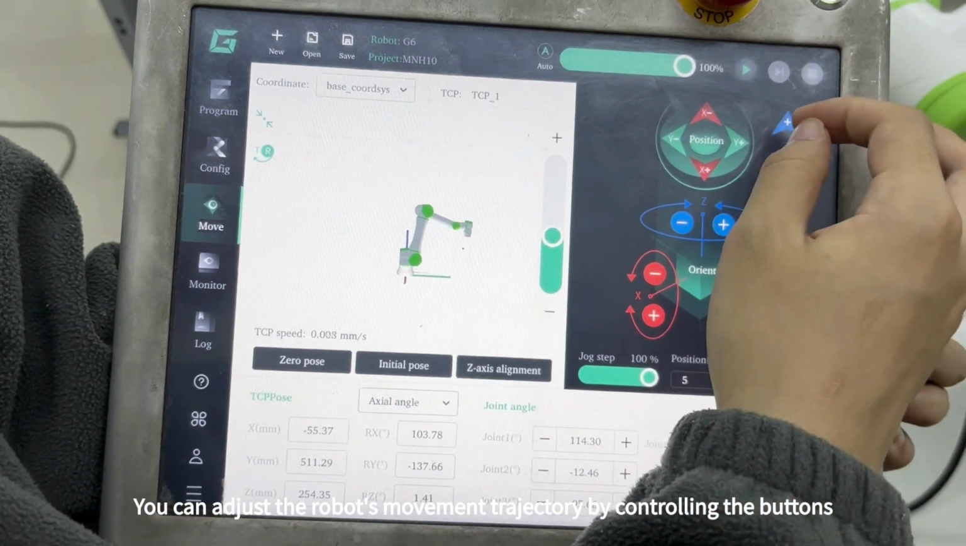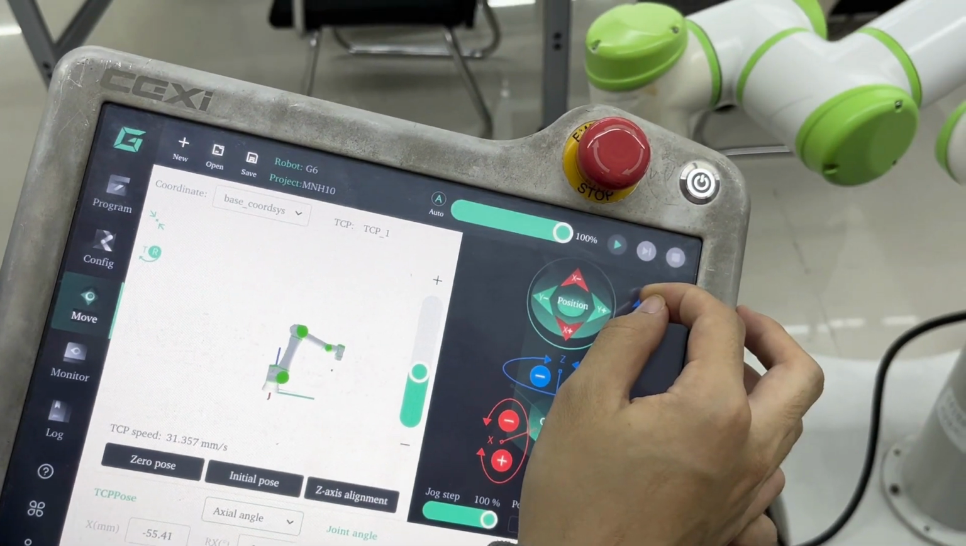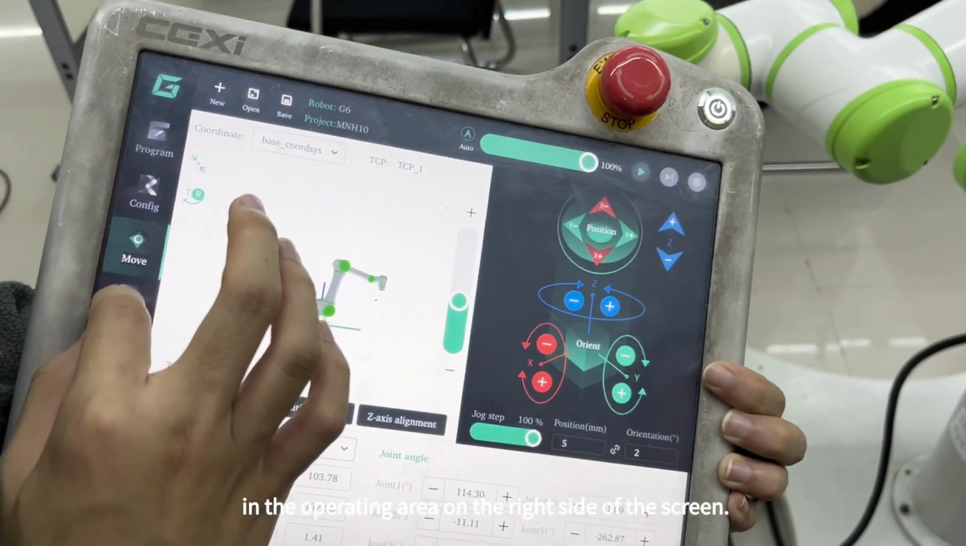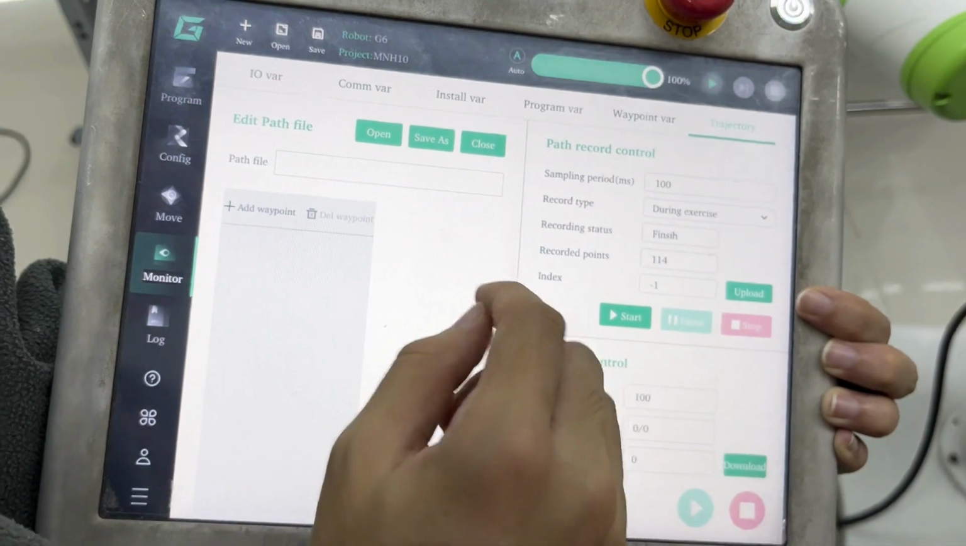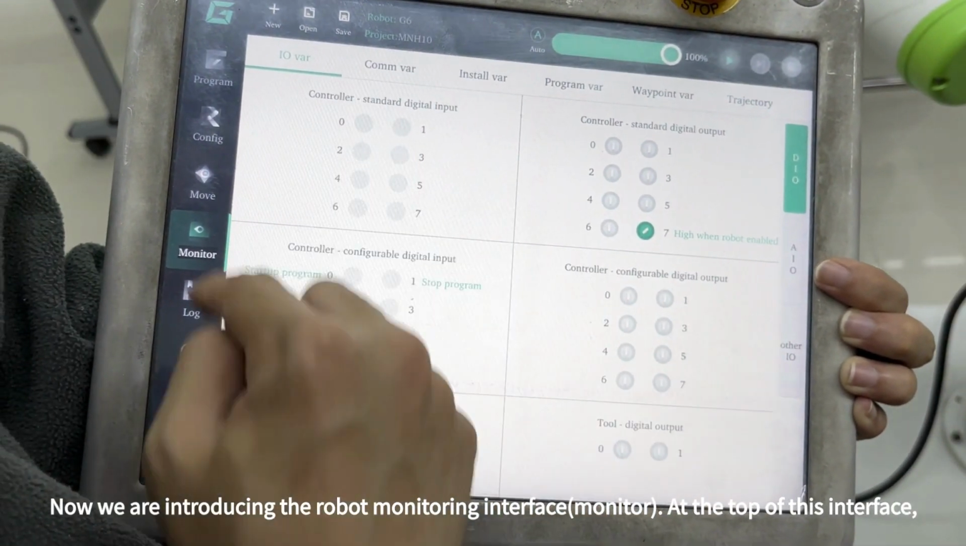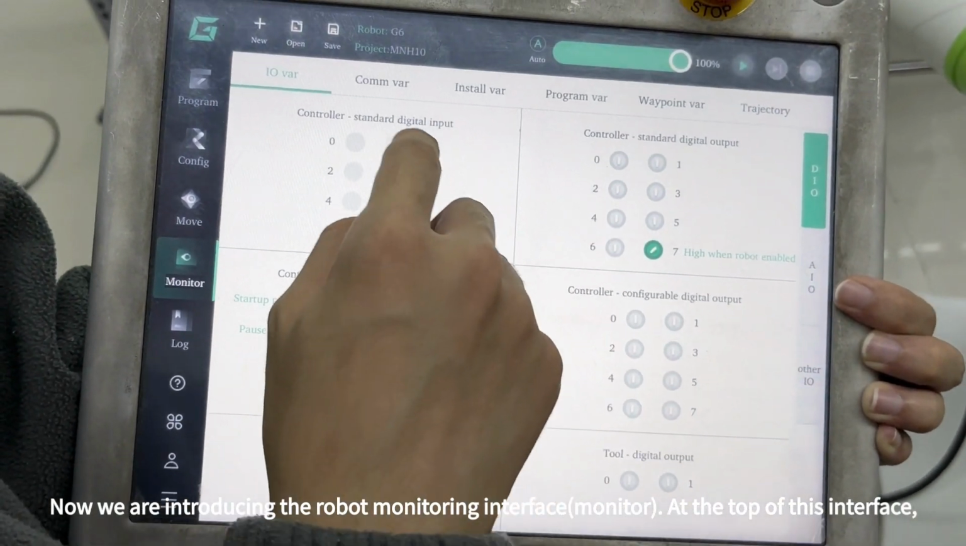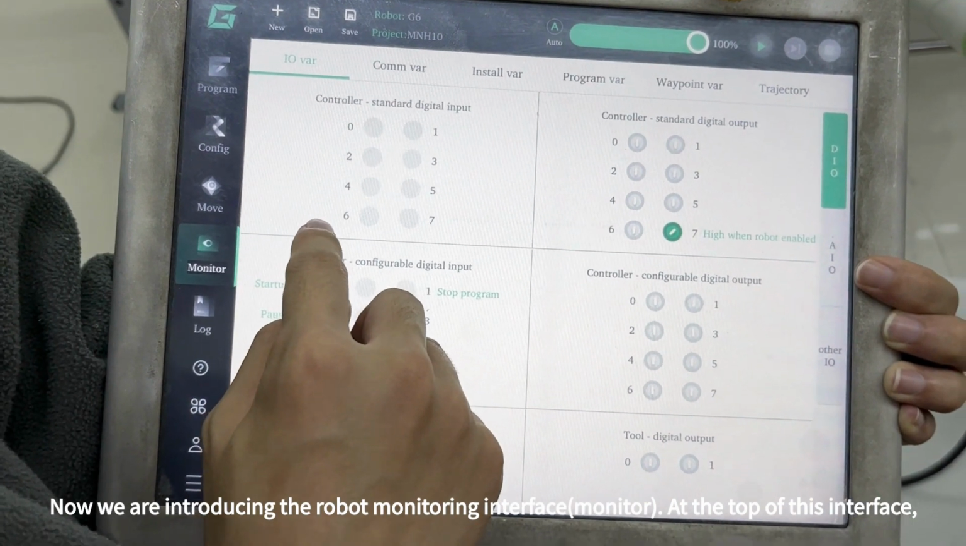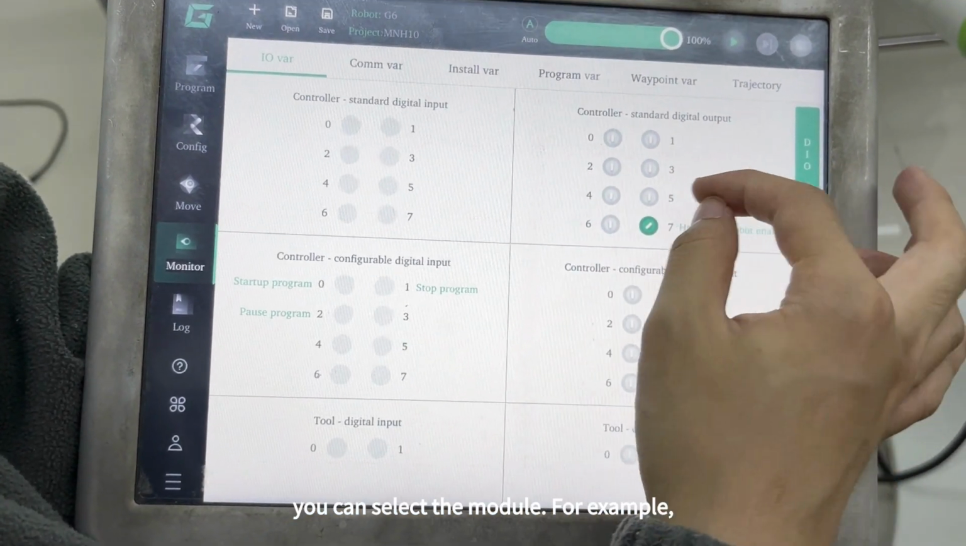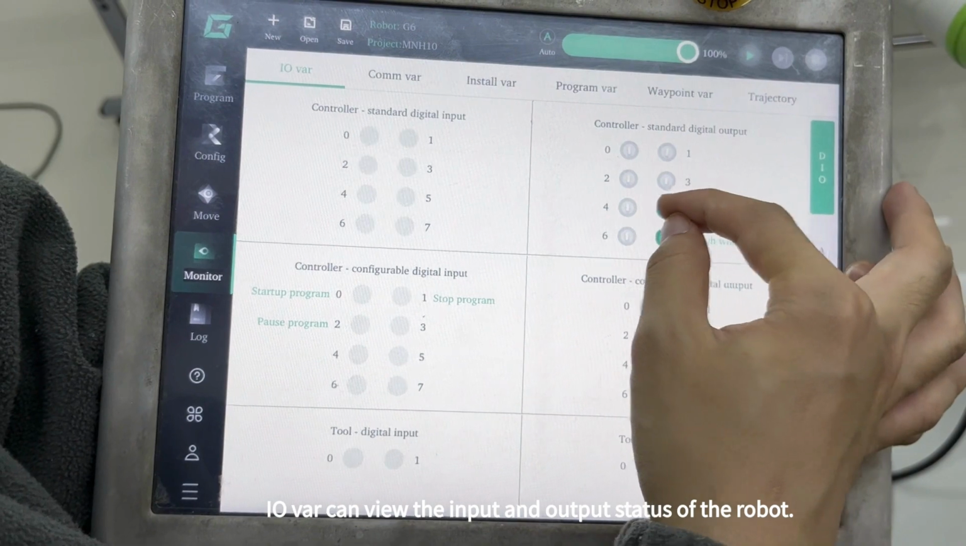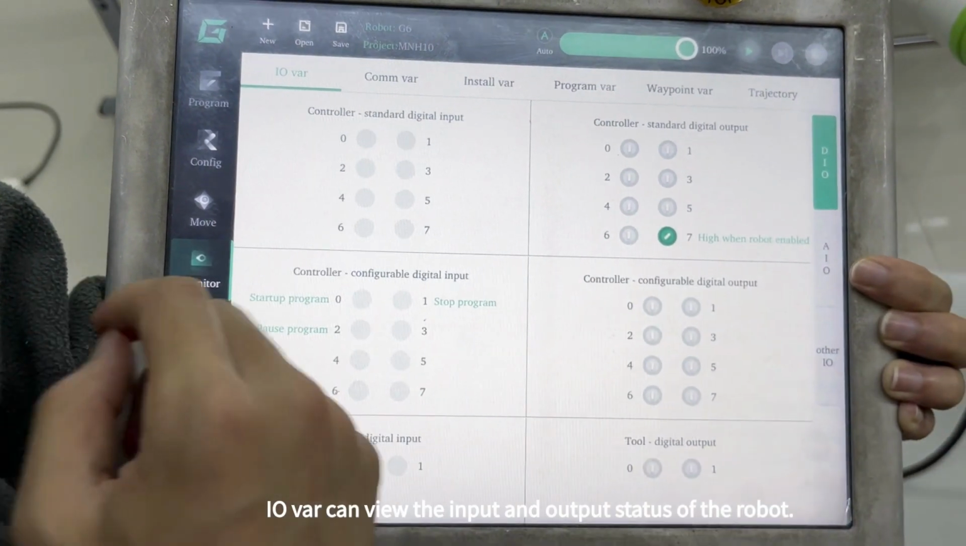You can adjust the robot's movement trajectory by controlling the buttons in the operating area on the right side of the screen. Now we are introducing the robot monitoring interface, Monitor, at the top of this interface. You can select the module. For example, IOVAR can view the input and output status of the robot.